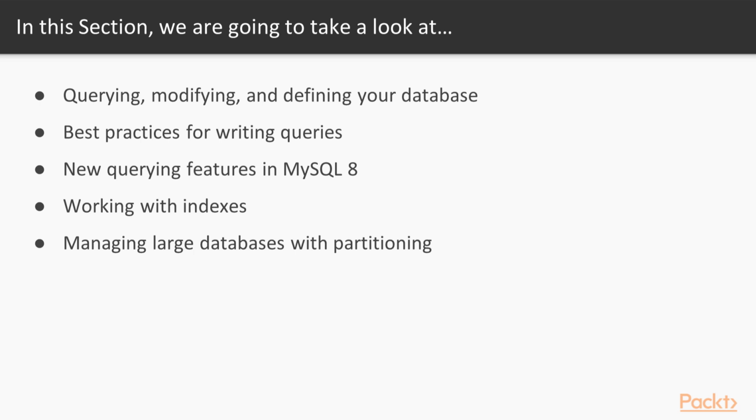command. In the second video, we'll then modify the data in the database, and in the third video, we will create new objects and learn how to design your database tables. I will explain the best practices for querying the database in video 4, and in the fifth video, we will look at the new querying features in MySQL 8. In the last two videos, we will see what indexes are and how we can manage large tables with partitioning.